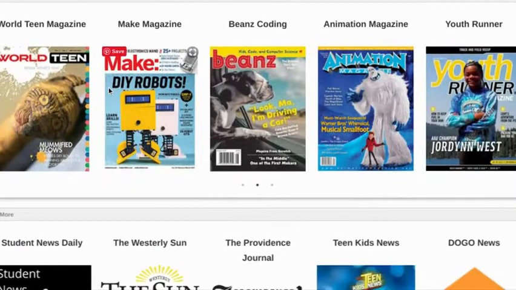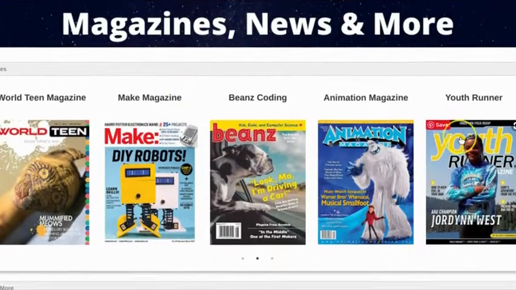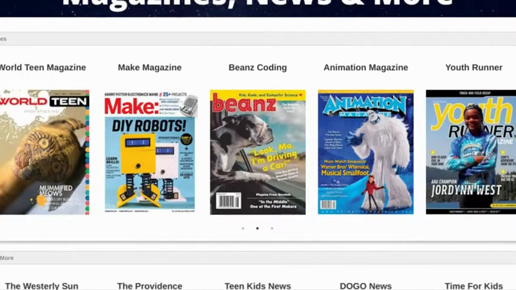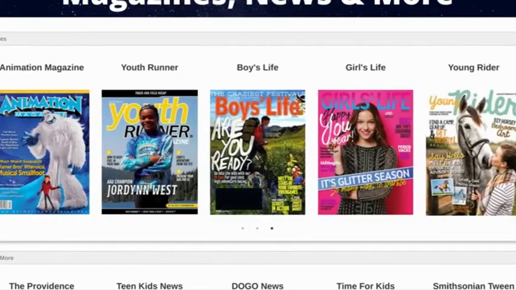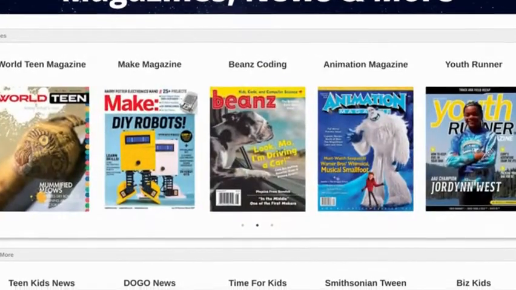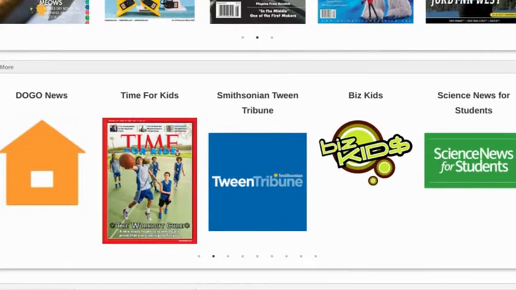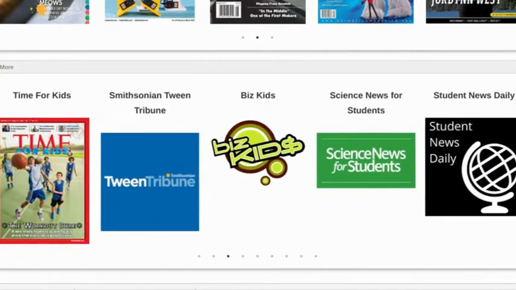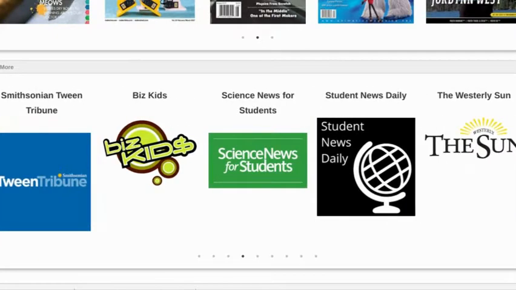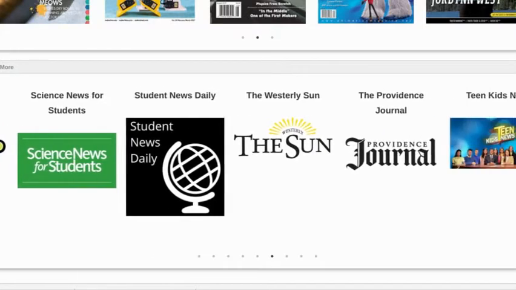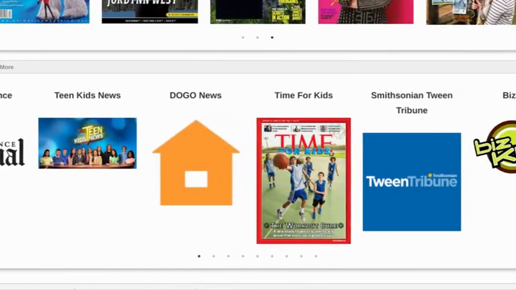At the bottom, there's also a bunch of magazines on a whole assortment of topics. There's one about coding. There's one about running. I Love Make. That's a great magazine. But there's more here too. And then underneath is some news sources. These are specifically chosen because they are designed for your age group. So if you are looking for some interesting news, you can come on down here. So there's that.